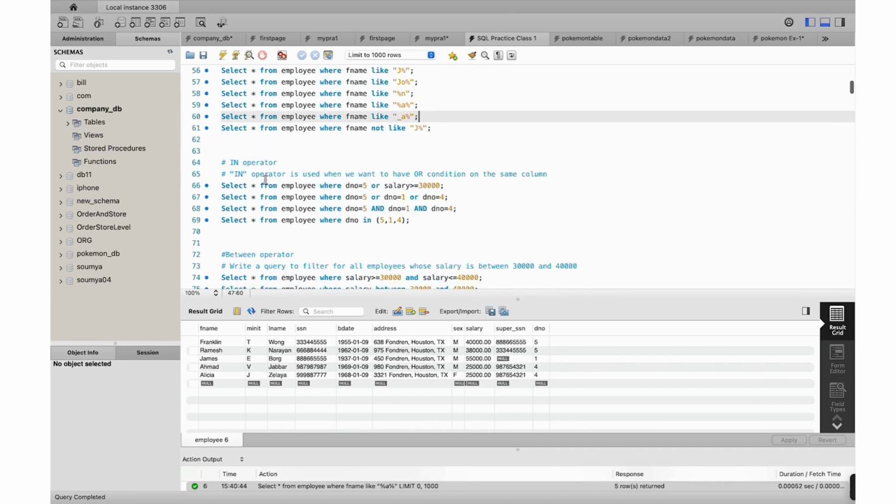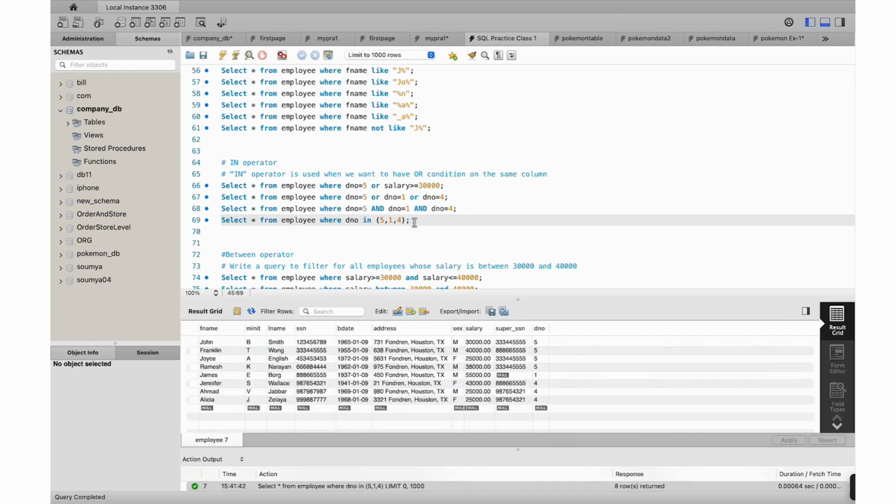The IN operator is used when we want an OR condition on the same column. Similarly, you can write select star from employee table where department is this one or this one, so if any condition is fulfilled, it will display that result. In this form you can also use department number IN 1, 5, 14, and all those department numbers will show.